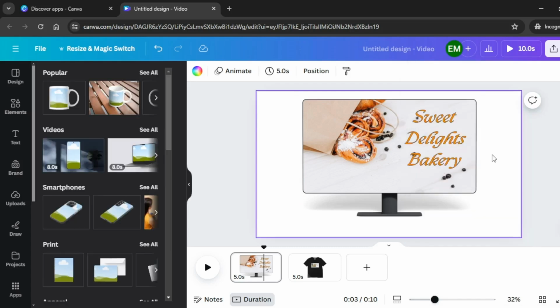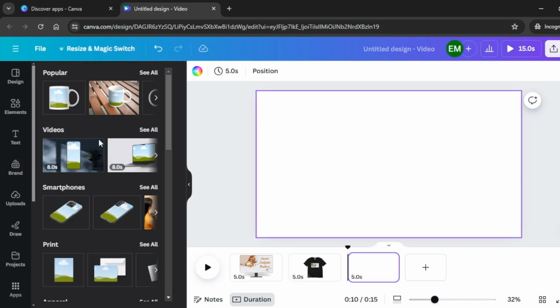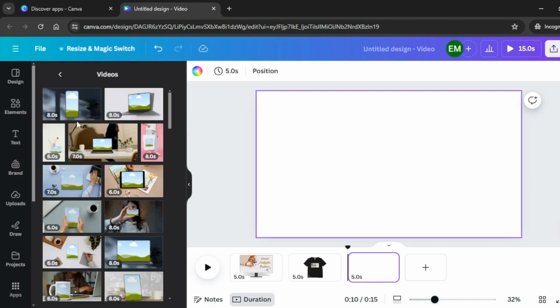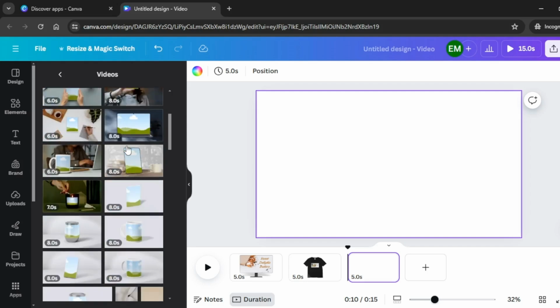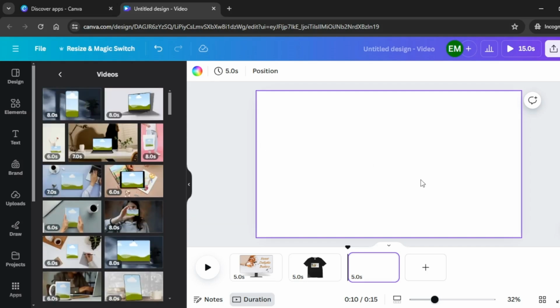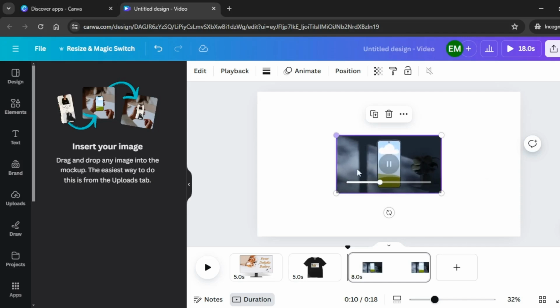Something else worth noting is that you cannot drag videos onto your mockups. That might change in the future, but something really cool about the current mockups is that there is another category called videos that has been introduced. When you come over here to videos, you can see that there's a wide range of videos that you can use as mockups. Pick one of those, and you can see that it's really cool.